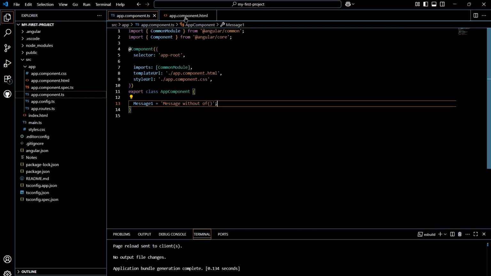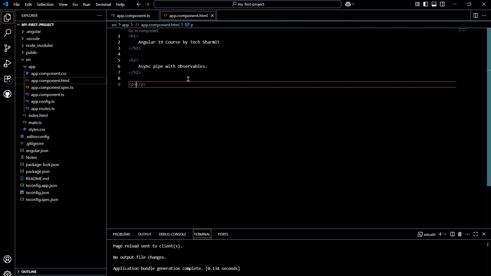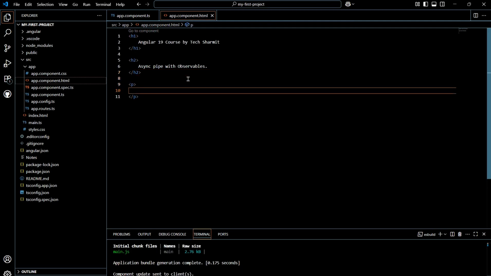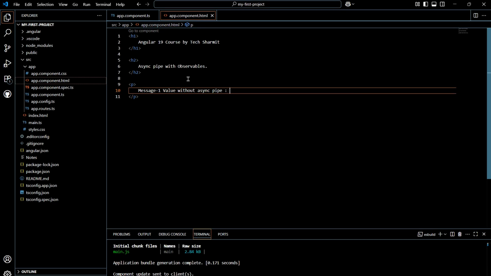Now if you want to show this message on a browser, what you will do, you will simply go here, add one paragraph, and in this paragraph firstly I will write message 1 value without async pipe. Why am I writing all these things? So that you can take a note of it. Because I'm sure most of you are referring to these sessions for interviews or maybe for exams, so it would help you to remember all these things.